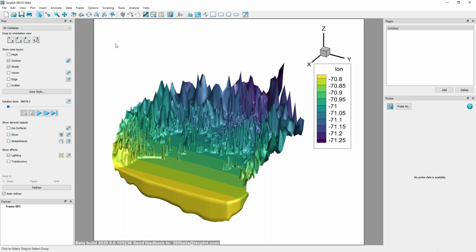But for now, I'll walk through some of the ways we can manipulate the view of our plot. So the first tool we have selected here is the selector tool. And I can select zones by clicking on them and select other plot elements. The next one over is the adjuster tool, which allows us to do a little more fine tuning of the data once we have it in.